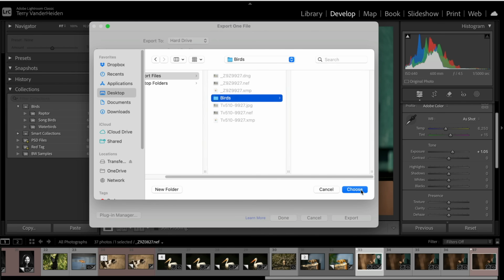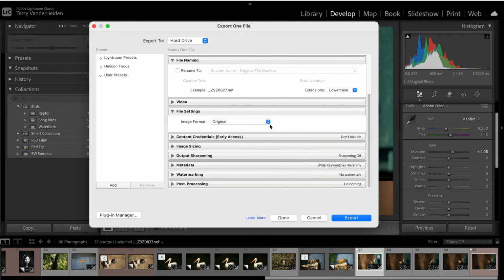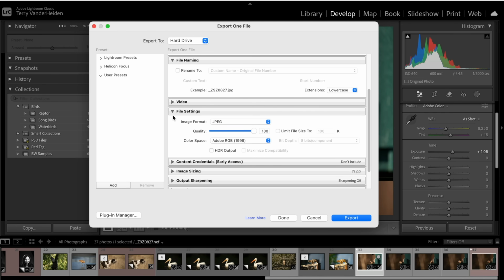And now we're going to export inside of birds. And instead of doing the original, you're going to do that from time to time, but mostly you're going to do JPEGs. So let's do a JPEG here, and we're going to go ahead and send that to that folder. Go ahead and export it.